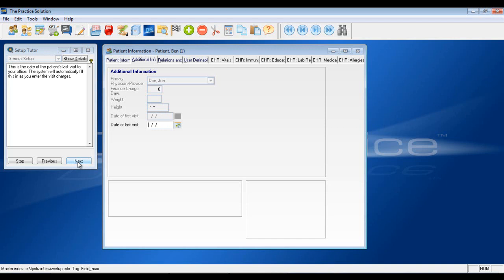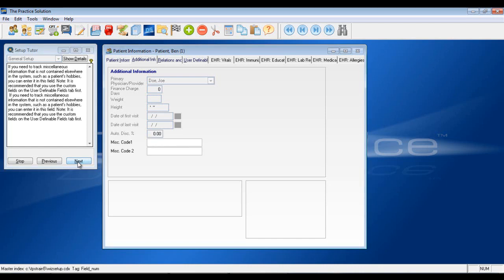Date of last visit. Again, this automatically populates with the most recent service entered into the program using that service date as their last visit date. Here you can enter an automatic discount percentage for this patient and all their services. Maybe they're a long-time patient, they won some sort of prize you were offering, they're friends of the family. Whatever the reason, you can enter in a default percentage rate that will discount all their services entered. Go ahead and click Next.